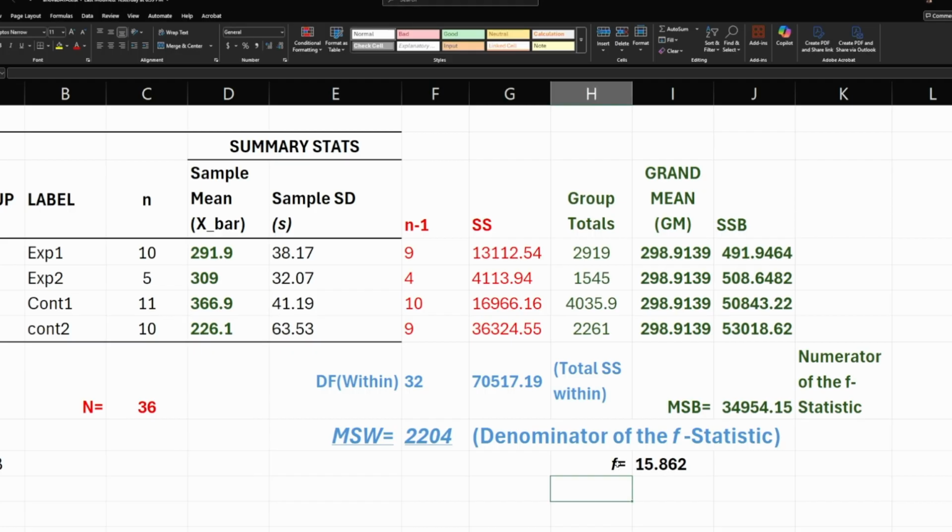15.862. Now we're going to need to look this up in the table, but it's probably a good idea when you do this to always specify the numerator degrees of freedom and the denominator degrees of freedom. So here the degrees of freedom within, that is the denominator, I'll put that in first. That's 32. That comes from here.